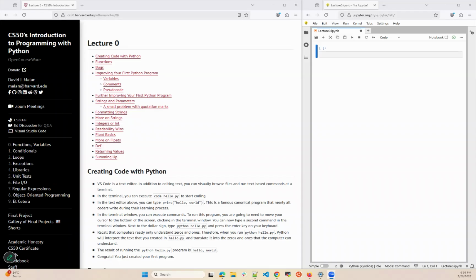All right, so welcome to CS50's Introduction to Programming with Python from Harvard University. So again, this is a walkthrough guide for this course, quite well known, presented by Harvard. And this is the free online notes for this course specifically. It covers various sections: functions, variables, conditionals, loops, exceptions, libraries, unit tests, file I/O, regular expressions, object-oriented programming, and so on.